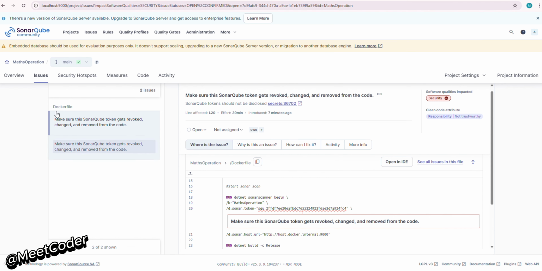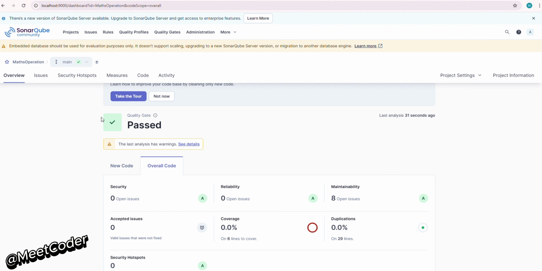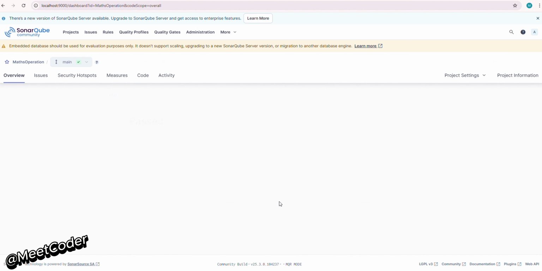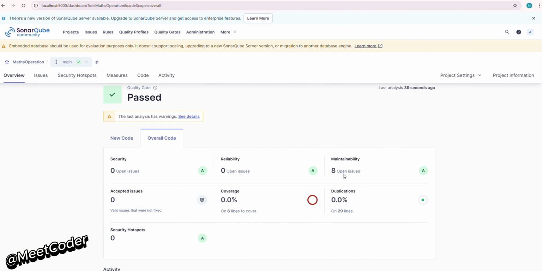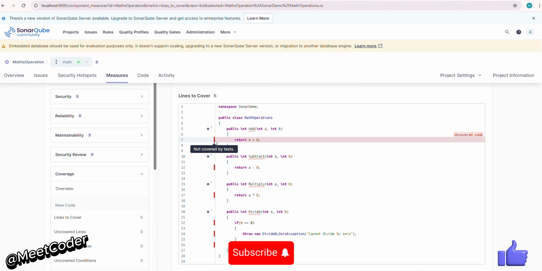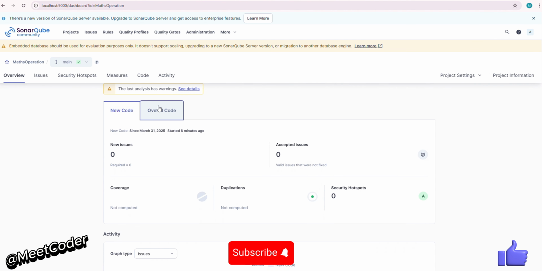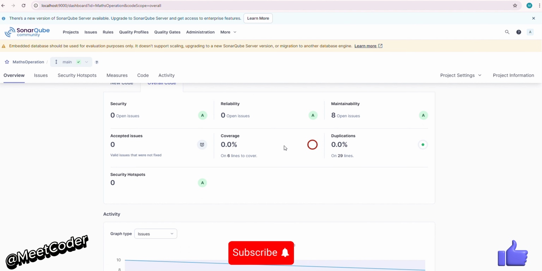So now we will see the overview. You see the security issue is done, our code has passed. However, maintainability issues are still there. It's not as critical as security and reliability. And if you want to have some coverage, you should add code coverage to it. So you see there are 6 lines in math operation that are not covered by tests. So we will now see how we can process code coverage as well. Overall code looks good, but without code coverage. Let's start doing the code coverage now.